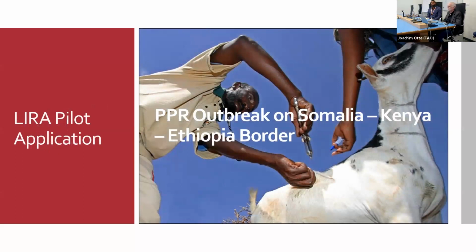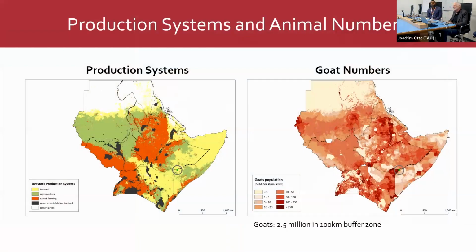And so I will now go through two test applications. One is a theoretical, let's say, menace or threat of a PPR outbreak on the Somalia, Kenya, Ethiopia border. And the other one will be calf or young stock mortality. As Bruno mentioned, we draw on existing data sources in FAO. So it is a production systems map. We have livestock distribution maps. And I don't know if you can see on those maps, there's a little circle.